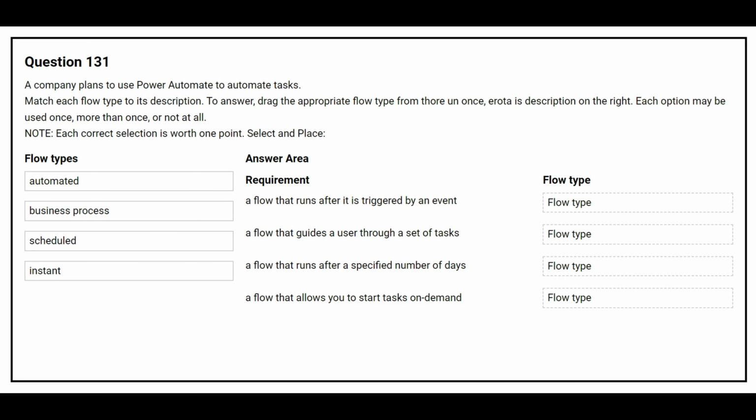Question number 131. A company plans to use Power Automate to automate tasks. On the left side, you have the flow types. On the right side, you have the requirement and you need to choose the correct flow type. The first requirement is a flow that runs after it is triggered by an event. The correct flow type is automated.